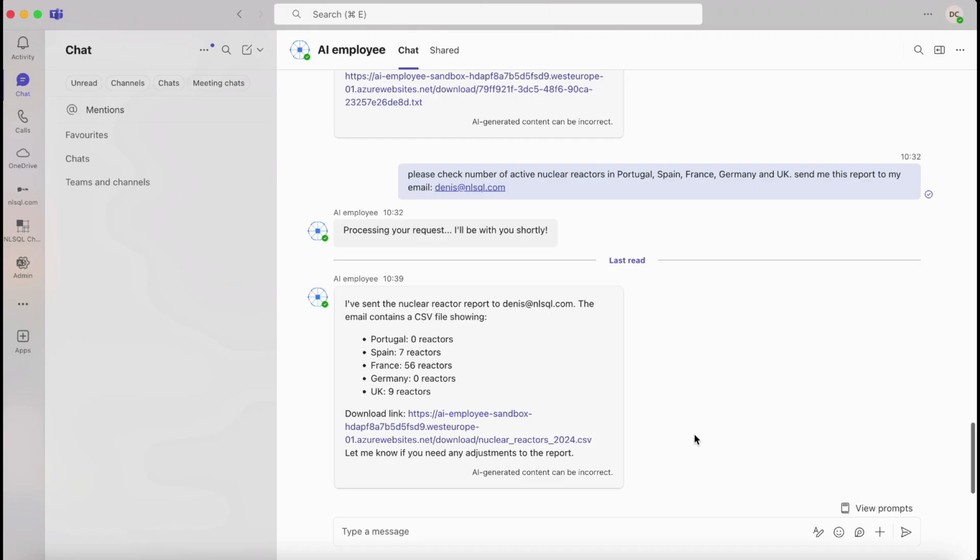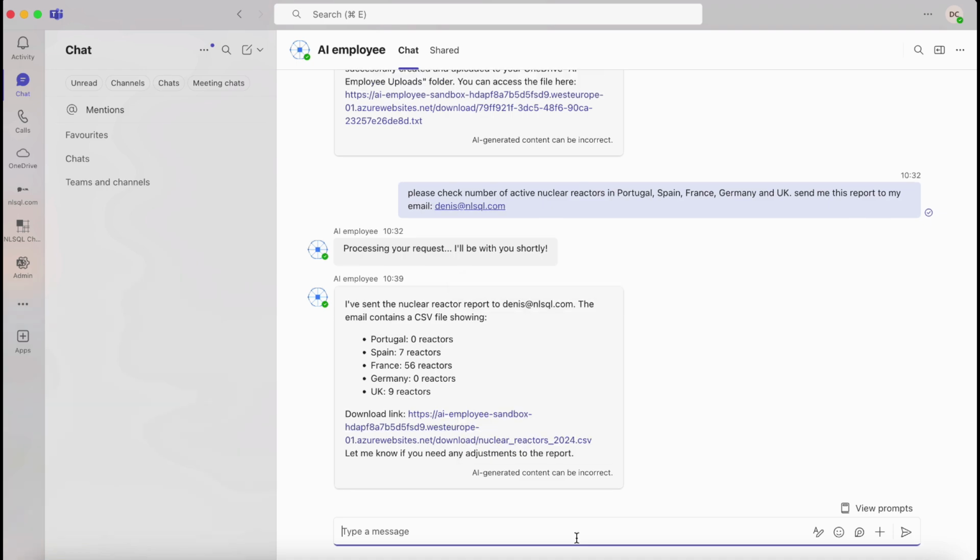Okay, here we are. The app did the research and sent the nuclear reactor report to the email, same as I asked. The email contains a CSV file showing Portugal 0 reactors, Spain 7 reactors, France 56 reactors, Germany 0 reactors, and United Kingdom 9 reactors. That's correct, and I can download the file using the link. You can also ask, like, let me know if you need any adjustments to this report.